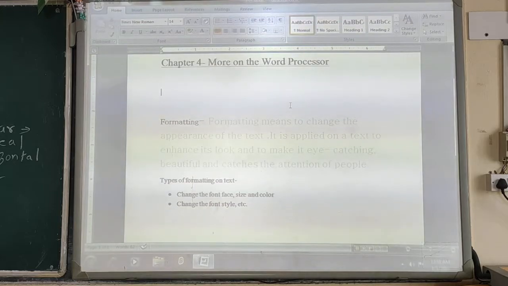Okay, when we come back with the next session, there we will discuss how to change the alignment of the text, how to change the case of the text, and paragraph spacing, line spacing, printing options.